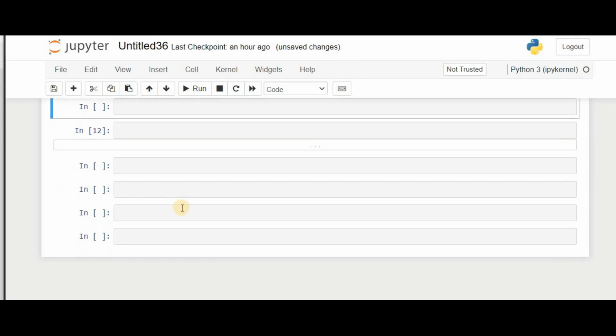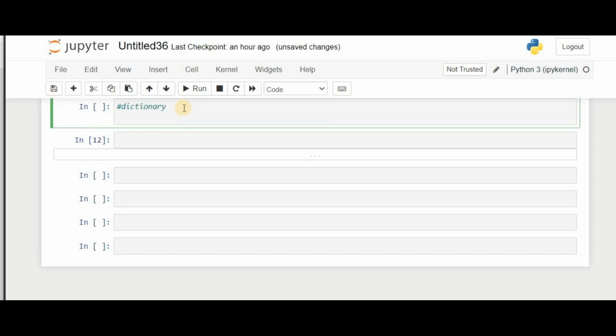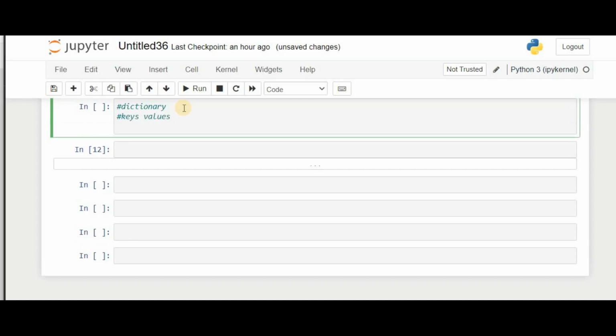So now we will learn about dictionaries in Python. To create dictionaries, I will type here dictionary. The only difference between dictionaries and your sets and lists is that they have keys and values. So I will put here keys and values. And dictionaries are ordered, changeable, and have no duplicate keys. So these are some of the attributes of a dictionary.